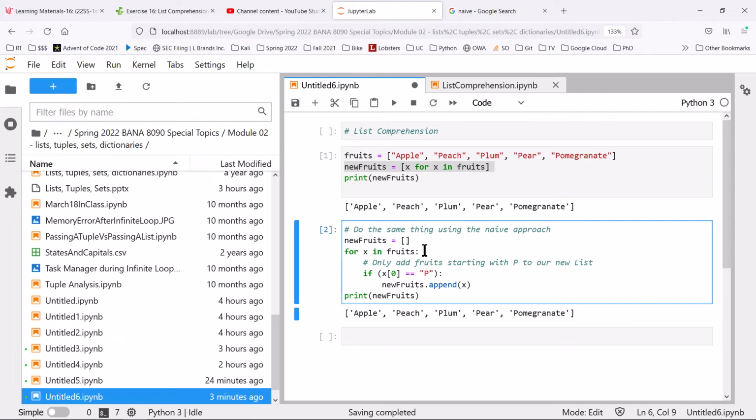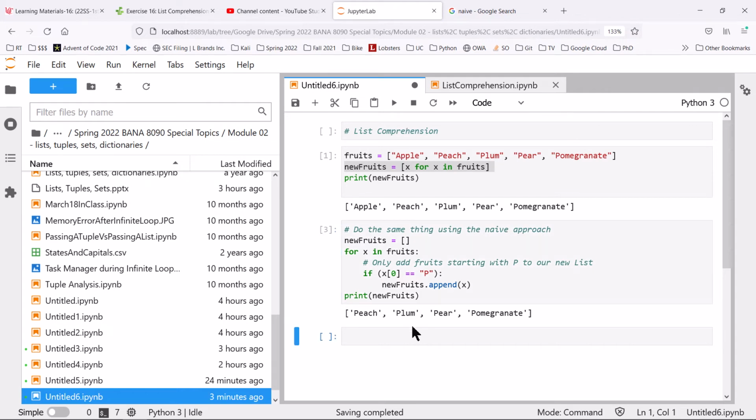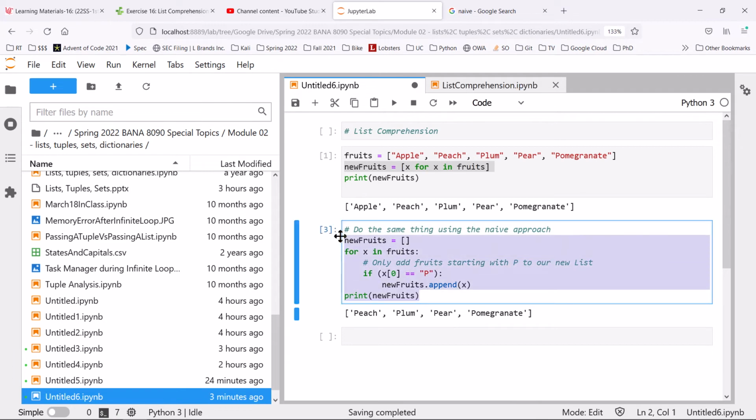And that filters out apple. Let's see if that works. That worked. Okay. I've improved on my naive approach by adding an if statement to the loop. And you can see that loop would rapidly get bigger and bigger as we did more processing on that list.